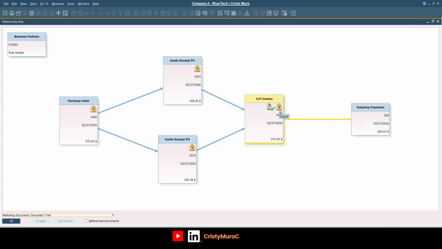Now, how do you decide whether to use copy to or copy from? If you want to create a new document based on one existing document, then the easiest option is copy to. For example, a sales order, copy to a delivery document. But if you need to create a document using multiple source documents, then you should use copy from. For example, create one delivery document that combines multiple sales orders. So basically, you need to use copy to when you have one source document and copy from when you have multiple source documents.